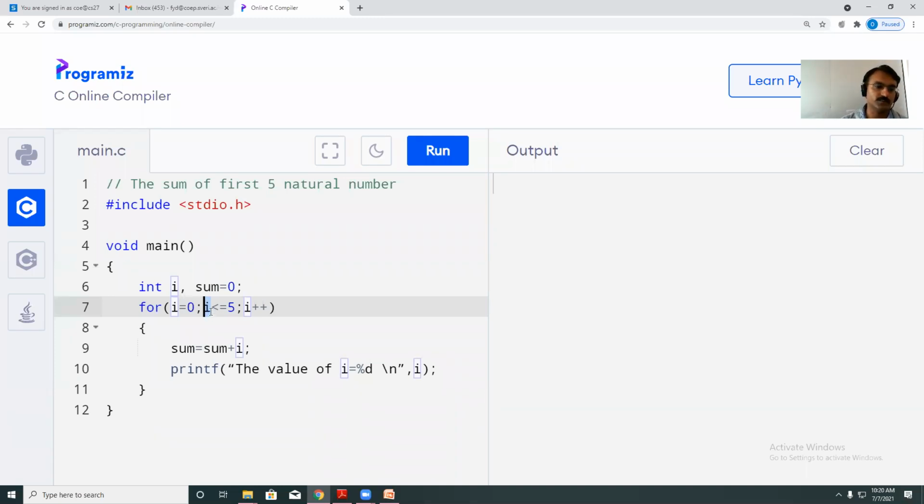So value of I is equal to 1. Whether 1 is less than or equal to 5, yes, the condition is true. Then again it will execute the sum, and again it will increment I by 1. So 1 plus 1, 2. 2 is less than or equal to 5. Yes, this condition is true. Again it will execute it. Again it will increment by 1. 3. 3 is less than or equal to 5. Yes, the condition is true.